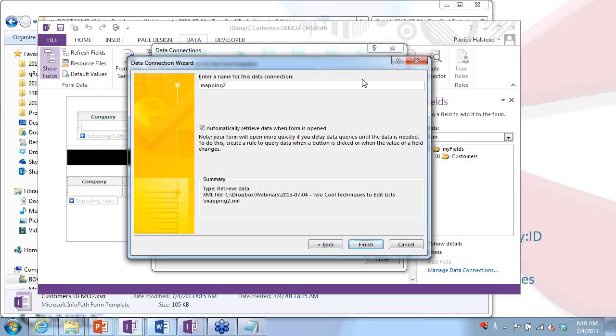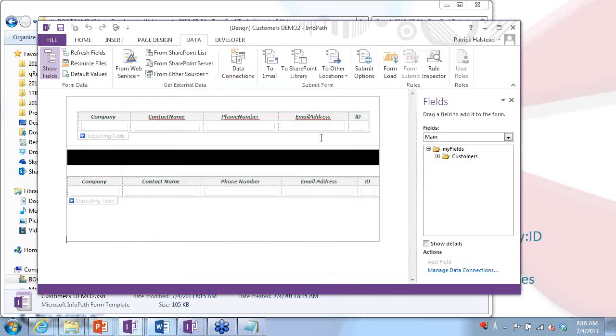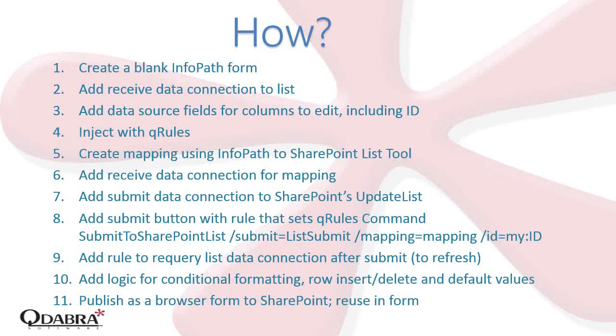We're just going to call the name of it mapping because I want to use the same name I used in the previous demo. Okay, now we've got the mapping set up. Now we need to obviously add a button to submit the data, but before we do that, there's a couple of cool things we need to do. One is that we need to actually set up the, we've gone through steps 1 through 5, and actually 1 through 6. And now we need to do the final 5 steps.